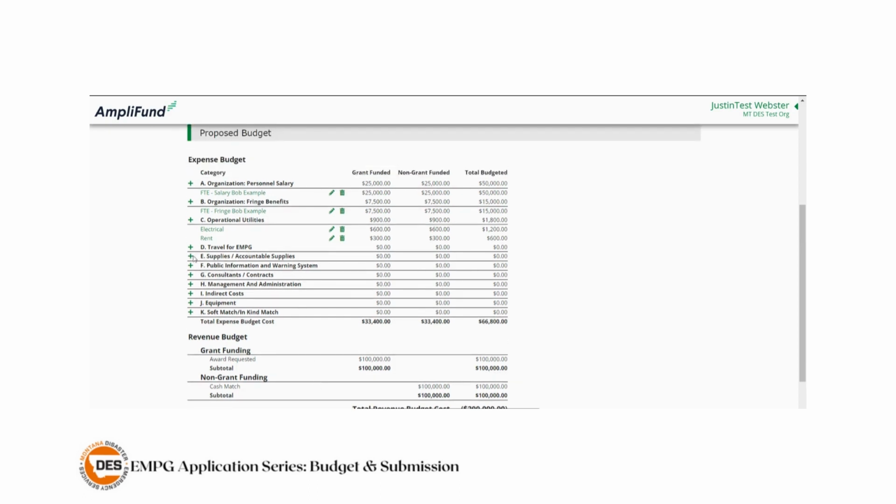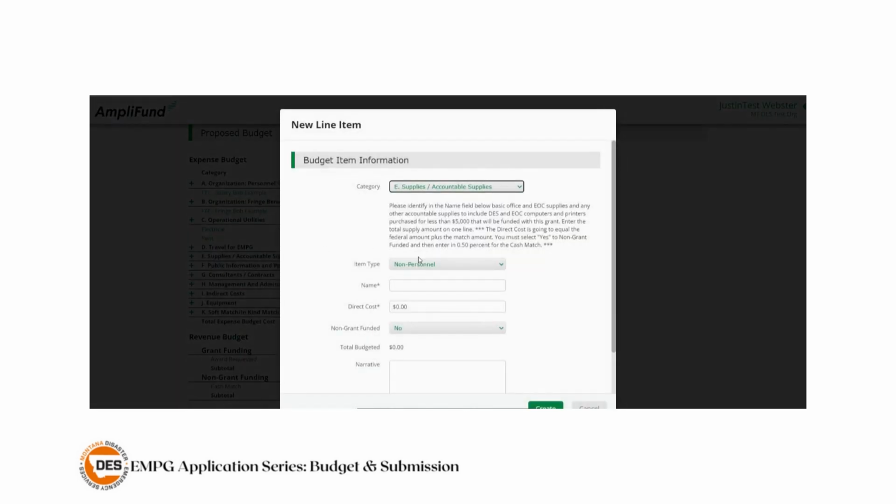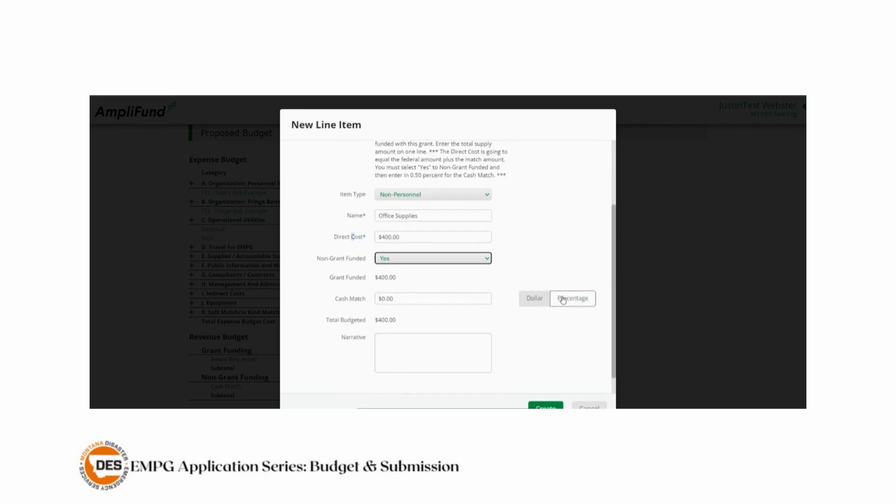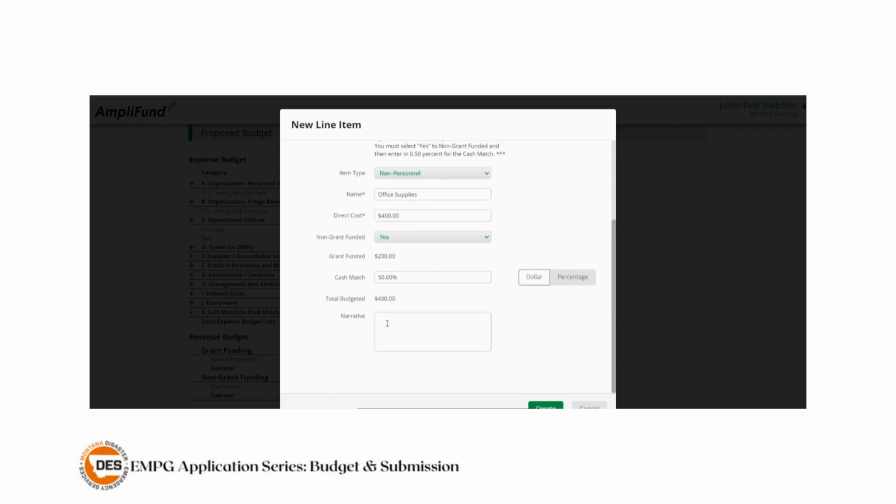Continue down through each of the categories, putting in each line item as needed. Make sure that each time you do this, that you are putting in the cash match requirement. Double check behind to make sure that you're getting the correct numbers. This will ensure that your process later is easier and you don't end up having to come back and review it again.